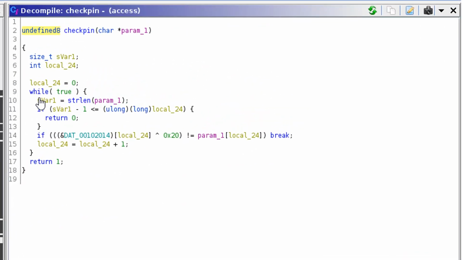And if we have a look in here, the first thing it's going to do is get the string length, and it's going to loop through, so it's seeing how many characters are there, and then for each character it's going to XOR it with 0x20, so hex 20, which is 32. And what's it XORing? Well, you see this local 24, that's the loop counter.